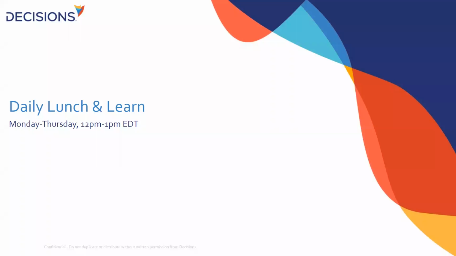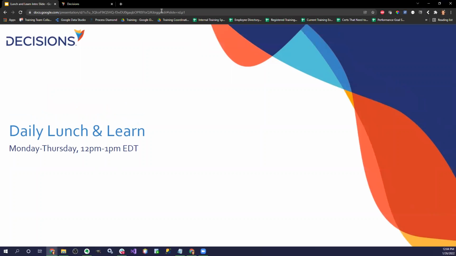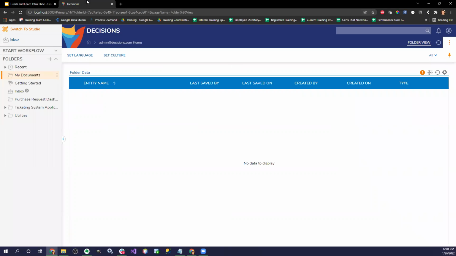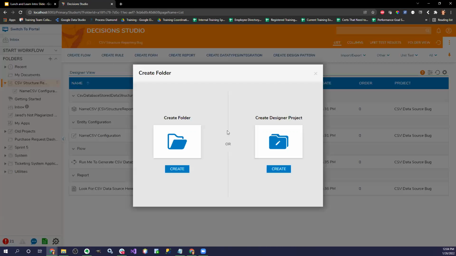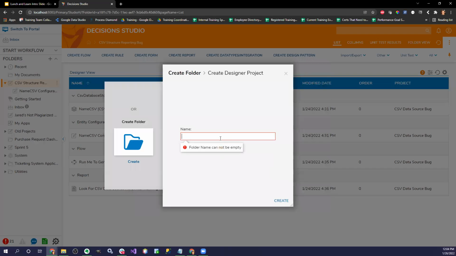Gotcha. Okay, I think I understand. So let's see, I'm going to go to my local instance. Based on what you've described, I would actually advise you to use a rule set. We have a couple of flavors of rule sets in Decisions. So let me create a new Designer project folder and just call it rule sets example.